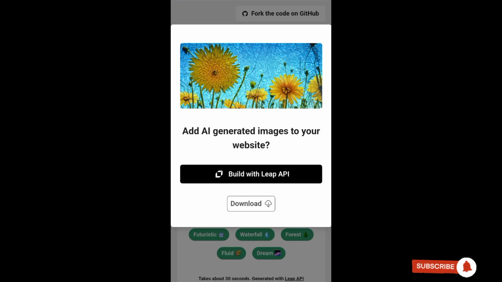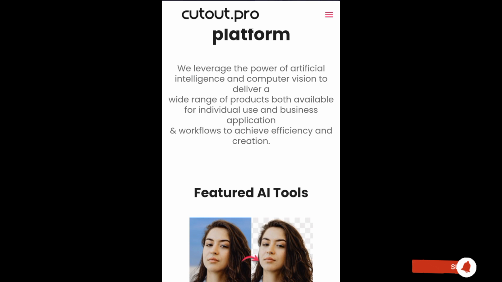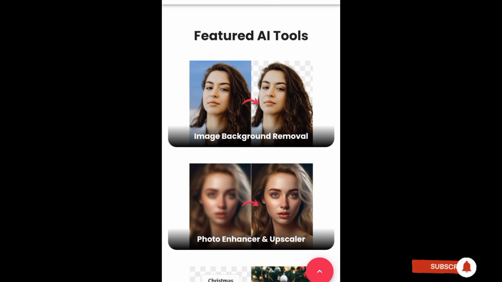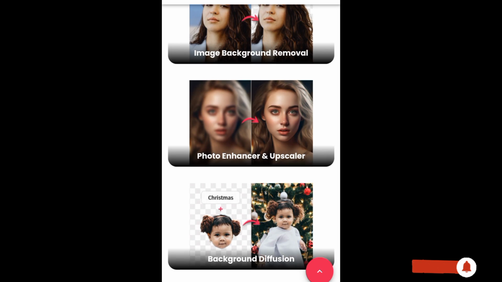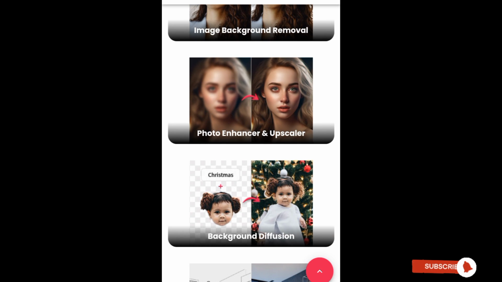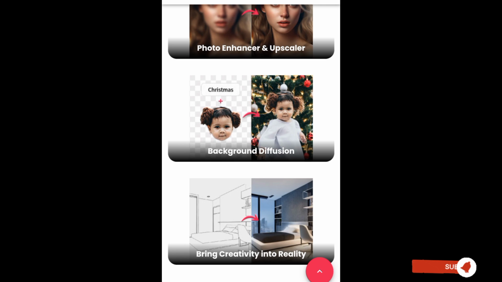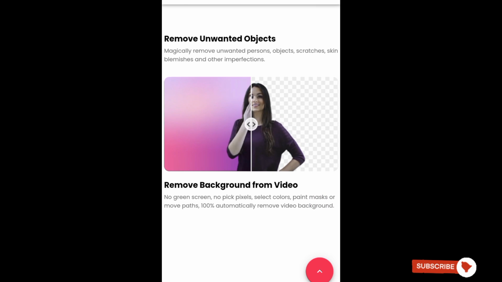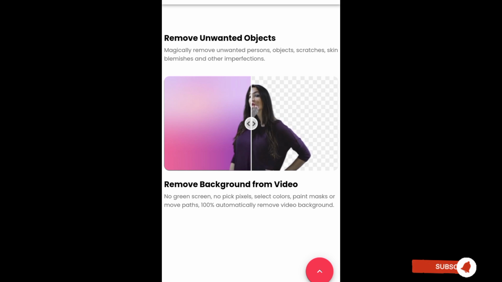Moving on, the next free AI tool that I'm going to introduce to you is Cutout.pro. We leverage the power of artificial intelligence and computer vision to deliver a wide range of product bots available for individual use and business application, and workflows to achieve efficiency and creation. Now, you can see some features here, like for example, remove unwanted objects. Magically remove unwanted persons, objects, scratches, skin blemishes, and other imperfections.